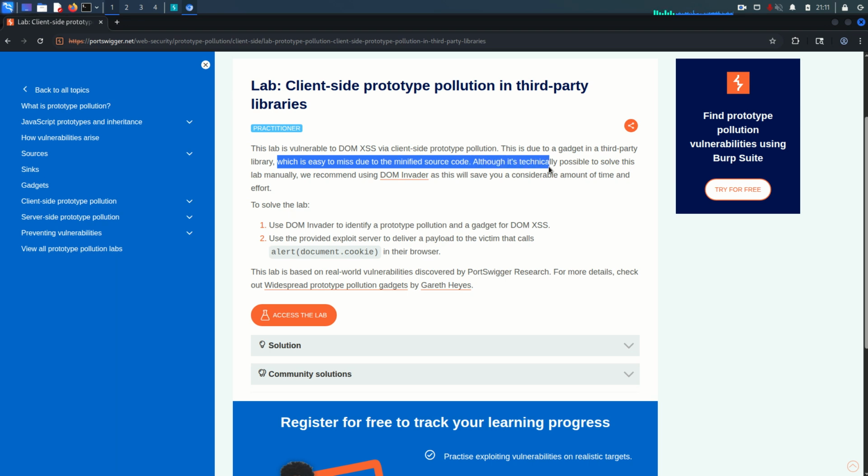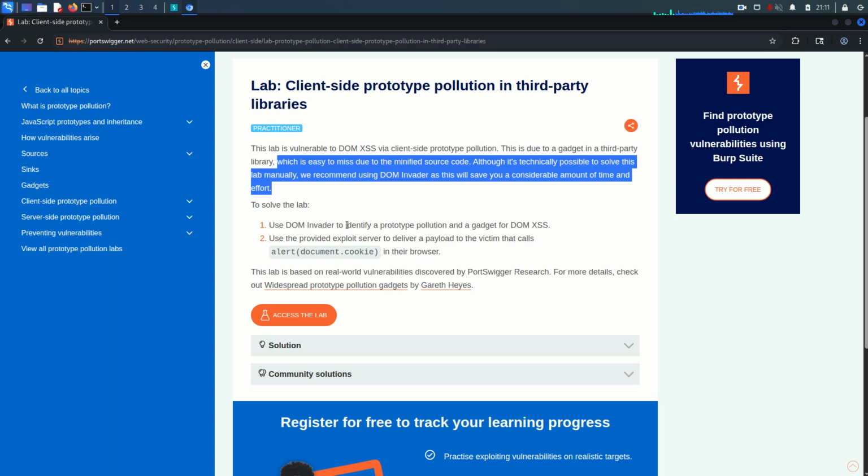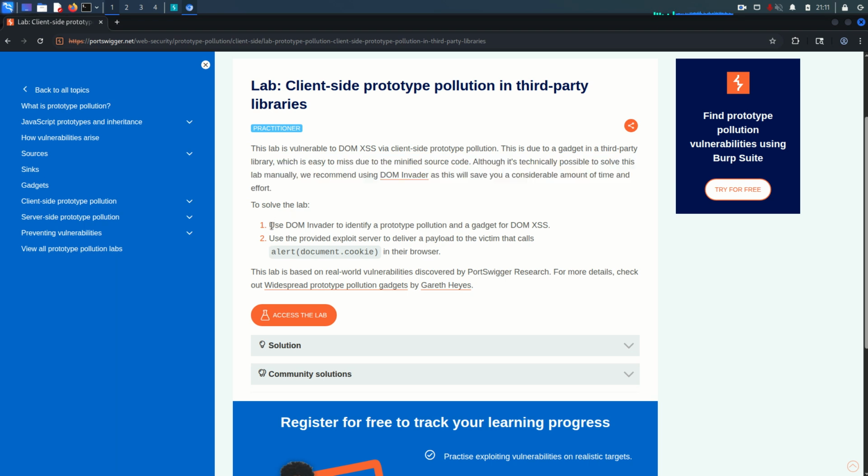Although it's technically possible to solve this lab manually, we recommend you use DOM Invader, as this will save you a considerable amount of time and effort. To solve the lab, we first need to use DOM Invader to identify the prototype pollution and the gadget for DOM XSS. Secondly, we use the exploit server to deliver the exploit to the victim so that the alert will pop up with the cookie.